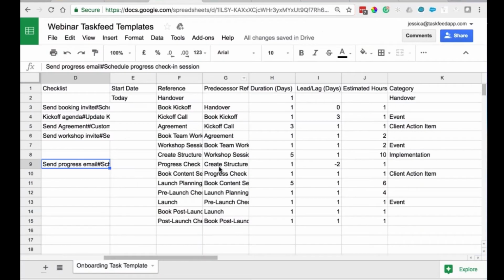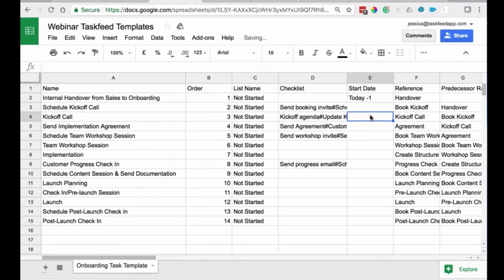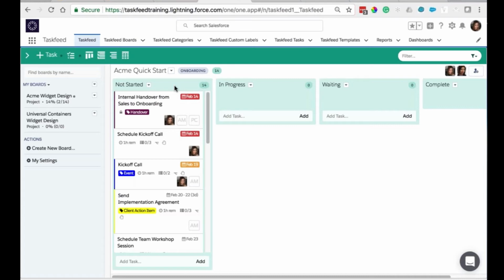If you want the internal handover from sales to onboarding to happen the day before you start your project, all you have to do is put today -1, okay? But you're going to see that the first task is already going to be overdue. Or if you want it to be today +1, or if you want to get a little bit more sophisticated, you can relate it to an existing field that you have in the Taskfeed board. Say, for instance, that you closed an opportunity in Salesforce. Let me show you an example.